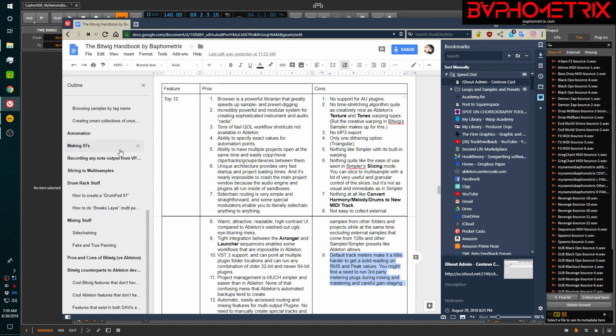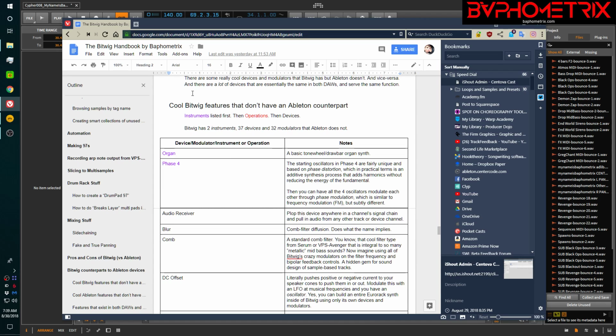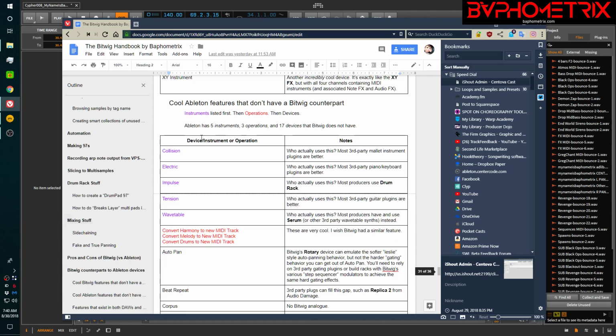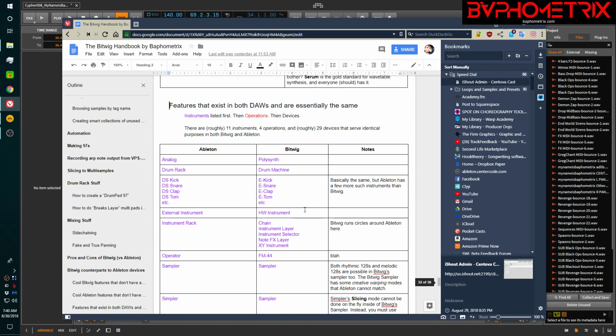Now there's another thing to look at in this document. I'm not going to talk over them here. You can just read them on your own. Again, the link for this will be in the description for the video, the comments for the video. But there's these three sections that talk about what are the things Bitwig has that Ableton doesn't? Like what instruments, what kind of special operations, and what kind of devices. There's a table that says what exactly does Ableton have that Bitwig doesn't? And then what are the features that are the same in both DAWs?